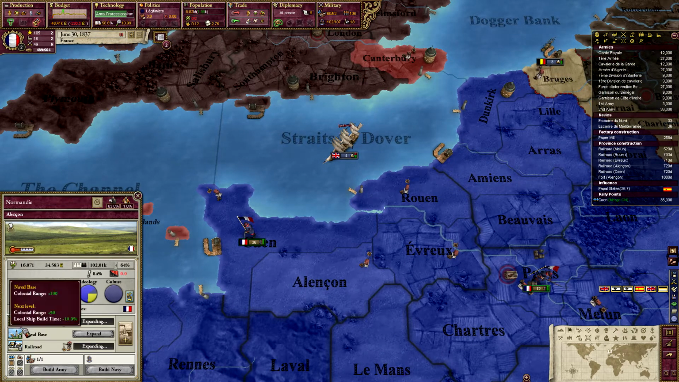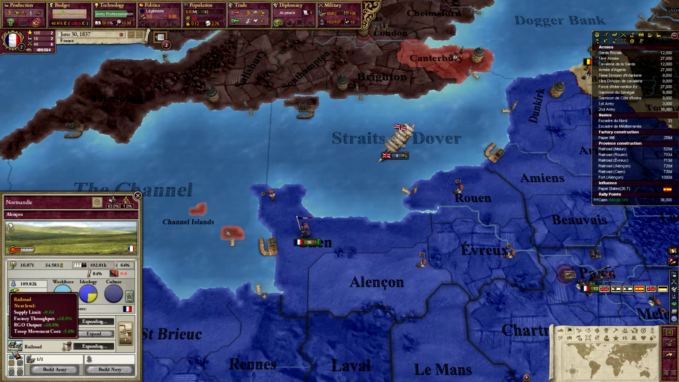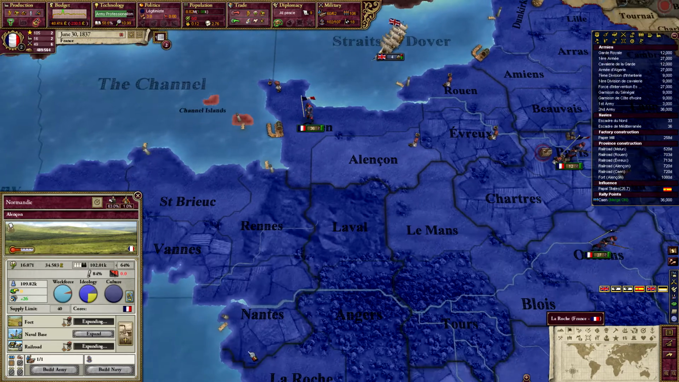They are defensive fortifications. Naval bases. To build more expensive ships, you need a higher leveled naval base. It also affects the colonial range, which is how far your ships can go before they start suffering attrition. And you can see there it speeds up the build time of building ships in this province. And railroads we've talked about before just boost everything in general. You have higher supply limit, higher factory throughput, higher RGO output, and troops can move through railroads quicker.